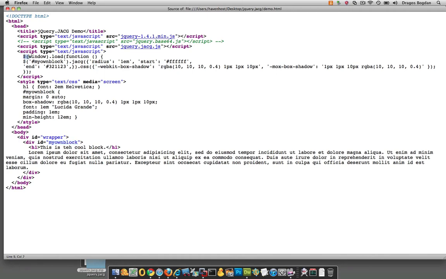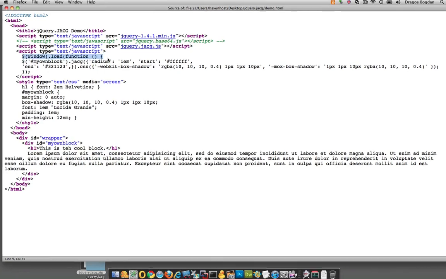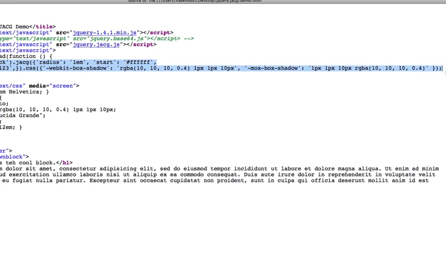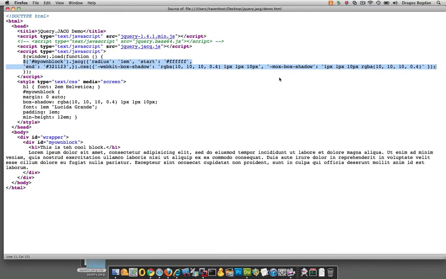Now he's using this window.load function, and then he's ending it with the curly bracket, parenthesis, semicolon. So we don't need any of that. We just need where it starts. This declaration over here, the first two lines of this example, is really what we're after, all the way to the end. So let's copy that.